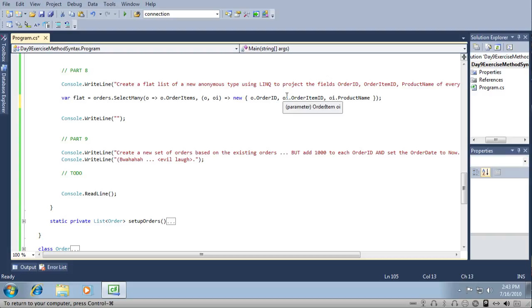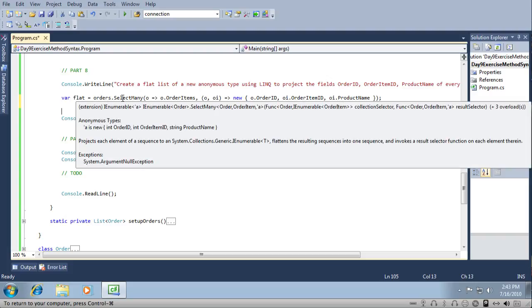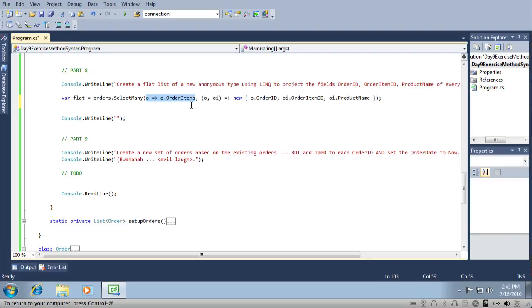Okay, so here's what we're going to do. We're going to flatten out our order and order items by using SelectMany. Now, the particular flavor of SelectMany that I chose here had this overloaded method signature. There's a collection selector and then a result selector. So the collection selector was this part, and then the result selector was this part.